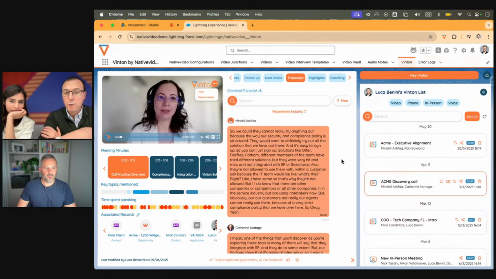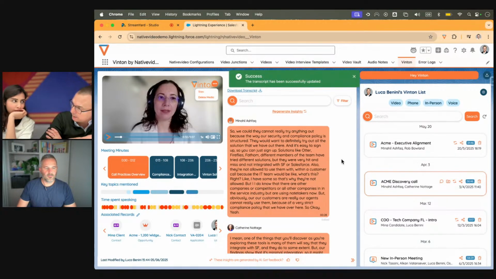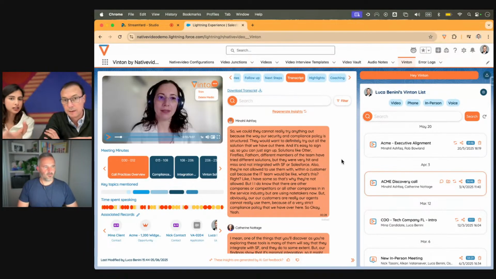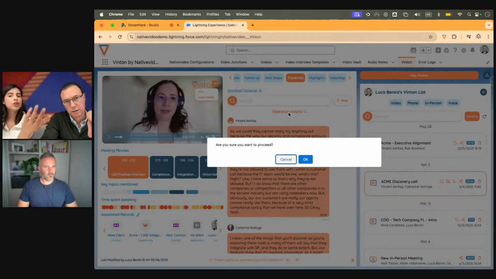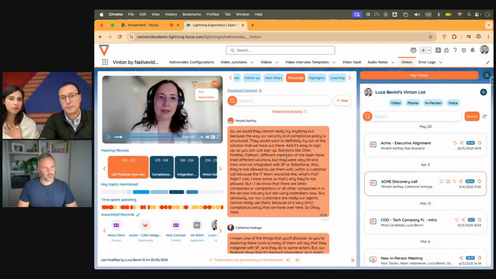Now, why would I want to change the transcript directly? Because when you have something that is mispronounced in the transcript, because the insights are generated from the transcript, the insights would have the wrong spellings as well. So when you do this and you click on regenerate insights, yes, it will regenerate all the insights with the new change that you have, which happens to me all the time.